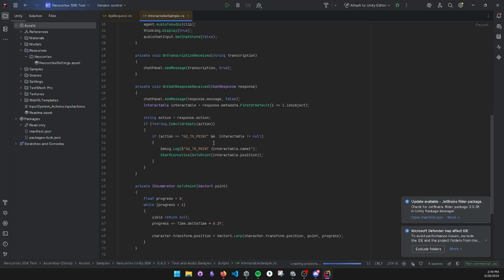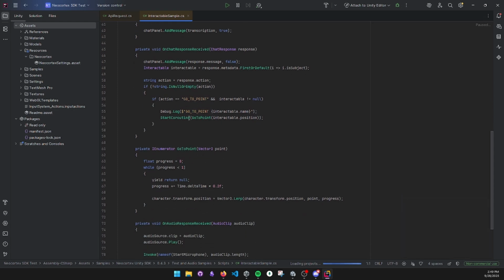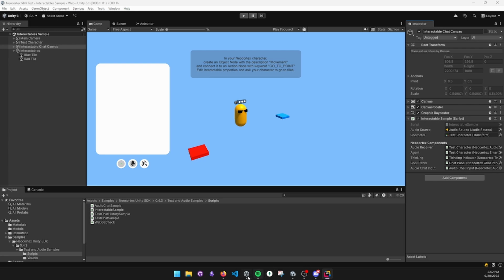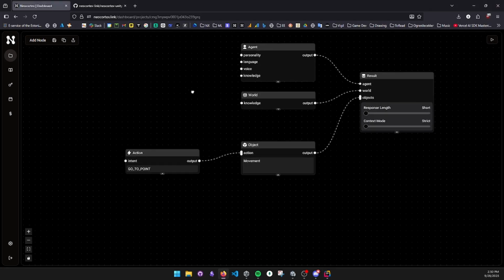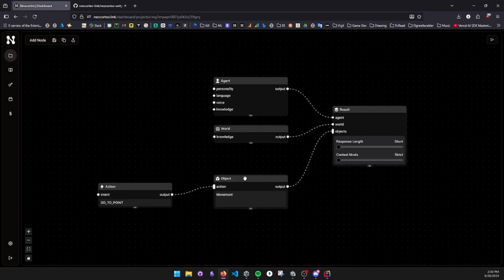The keyword we have is go to point. This is the action keyword in the sample. And all we need to do is make sure it is the same as the action we have in the project. So we have our object, we have our action node, and go to point is the keyword that we are going to use. So every time we ask this agent to go to somewhere, this action is going to be triggered, and we will capture it and run the necessary method for it.